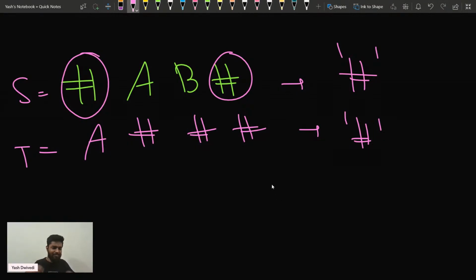If the number of hashes, the number of empty places in the first string is not equal to the number of empty places in the second string, then I'll simply return false. Is this point clear? Please write clear in the chat if this point is clear, then I'll explain more. Is this much part clear to everyone? Quickly let me know, guys, and then I'll explain further as well. If the number of empty spaces in the first string is not equal to the number of empty spaces in the second string, I'll definitely return false.